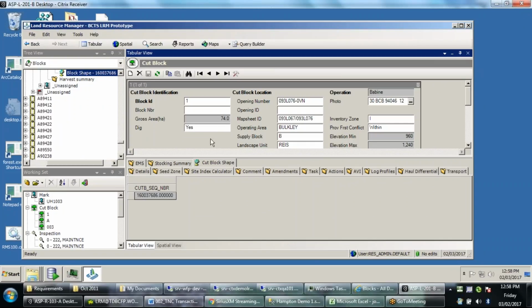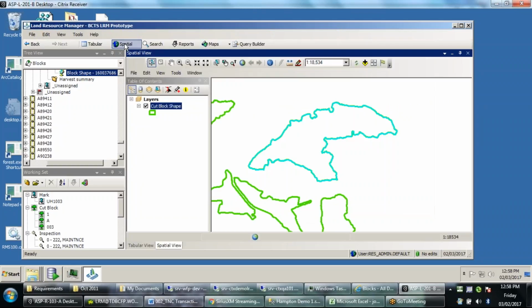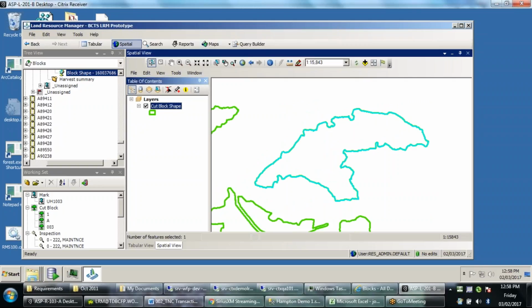So first question is, how do you find the spatial view? If it's not open, you can open it by clicking on this button. When you click on it, it actually sets up a tab down here beside your tabular view called Spatial View. It's divided into two main parts. There's a table of contents area and a place where you see your spatial data.